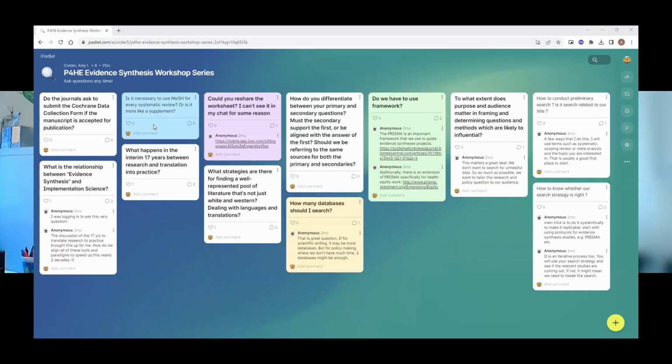Is it necessary to use, if this isn't a new question, I apologize. Someone said, is it necessary to use MeSH for every systematic review, or is it more like a supplement? And MeSH is the Medline medical subject headings, which is the controlled vocabulary that underlies PubMed and Medline, which there's a few other platforms that you can search Medline in.